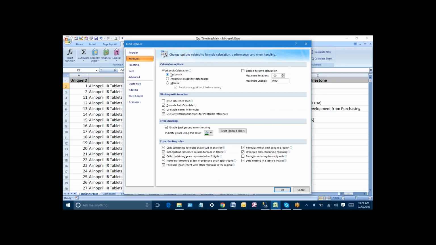Formulas. Okay, workbook calculation. By default, it is on automatic. You can set it to manual and recalculate before saving. Whenever you are saving the workbook, it is going to recalculate the whole workbook, all the worksheets. Usually it is on automatic, and if there are only a few formulas, then okay. But if it is taking more time, then change the workbook calculation to manual and do your calculations.